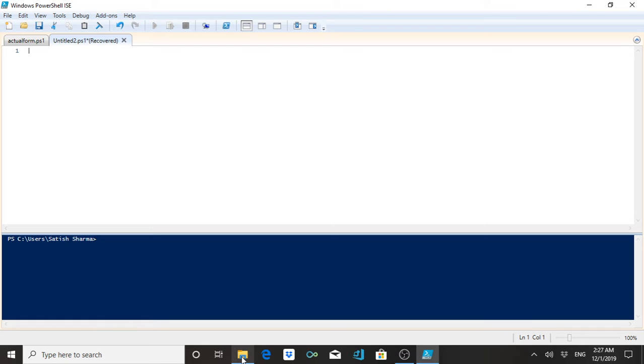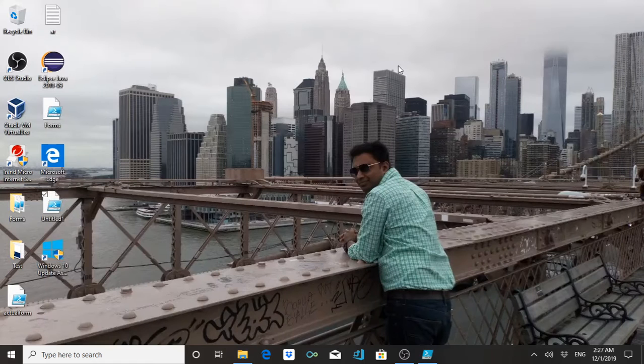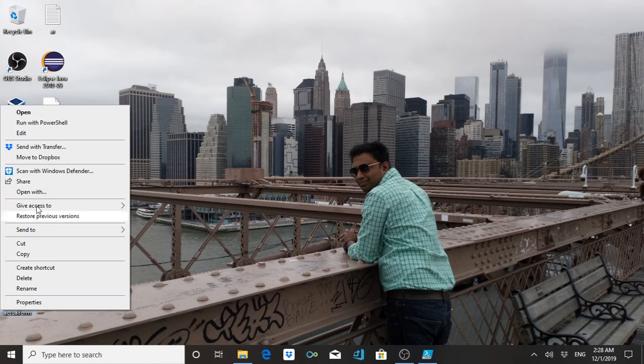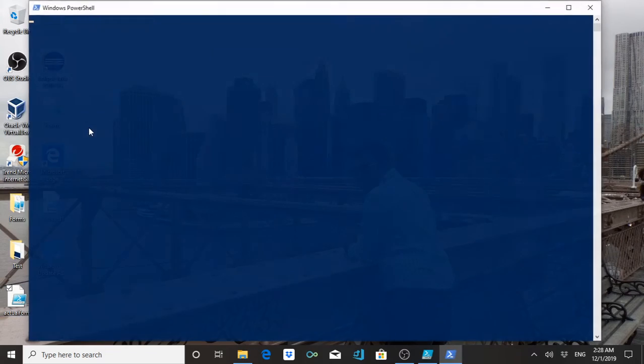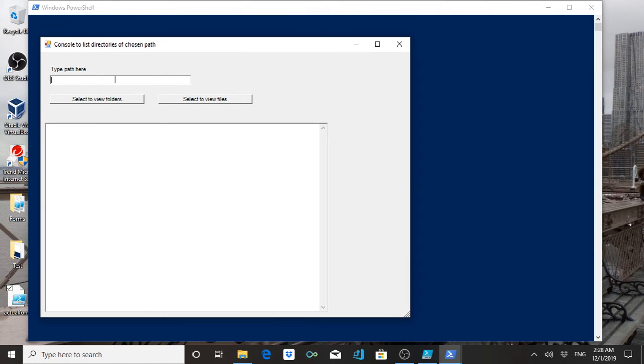Today I'm going to discuss Windows Forms. So let me show you what I will be doing today. Okay? So I have already made a Windows form. Let me show you what it will do. The form will look like this.